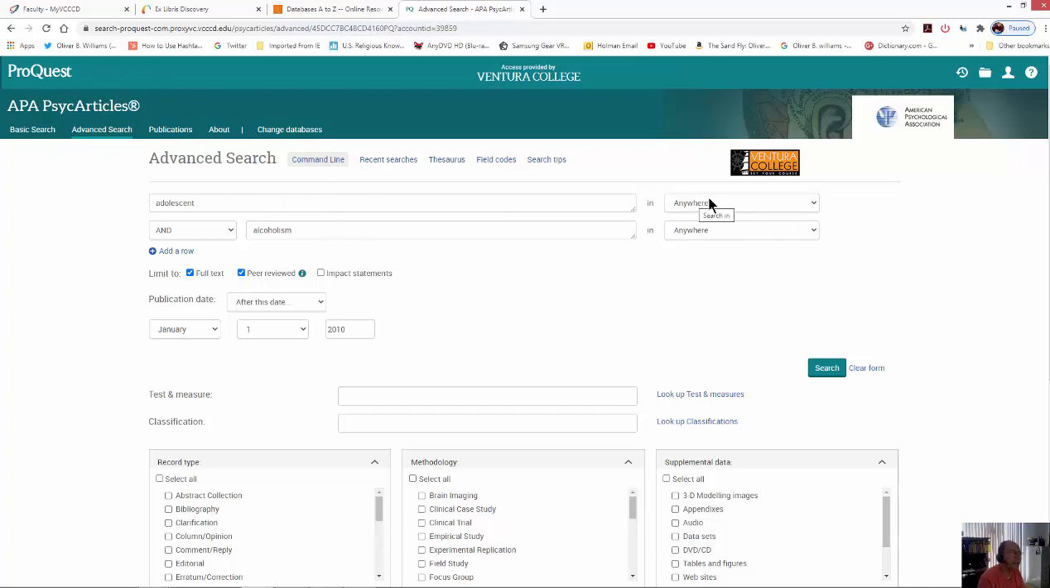That means that it looks in the title, it looks in the main text, it looks in the abstract, it looks anywhere to see if it can find it. But remember now, we've limited the search to anything after January 1st, 2010, and also only full text articles that are peer reviewed. Why only full text peer reviewed?